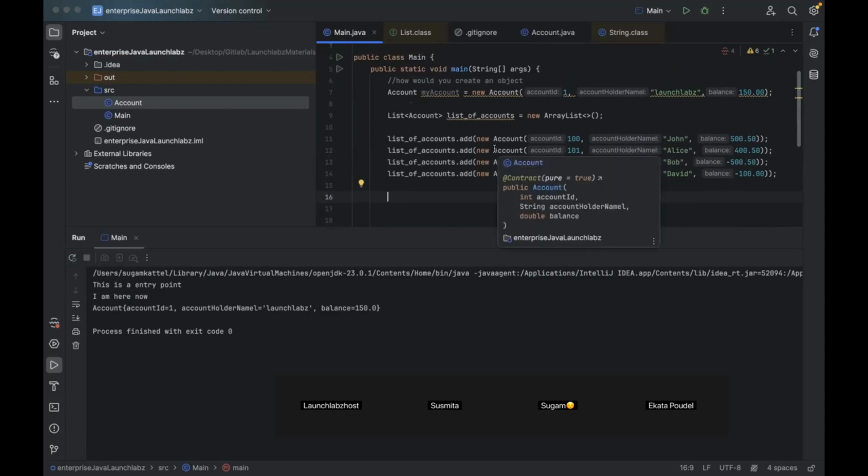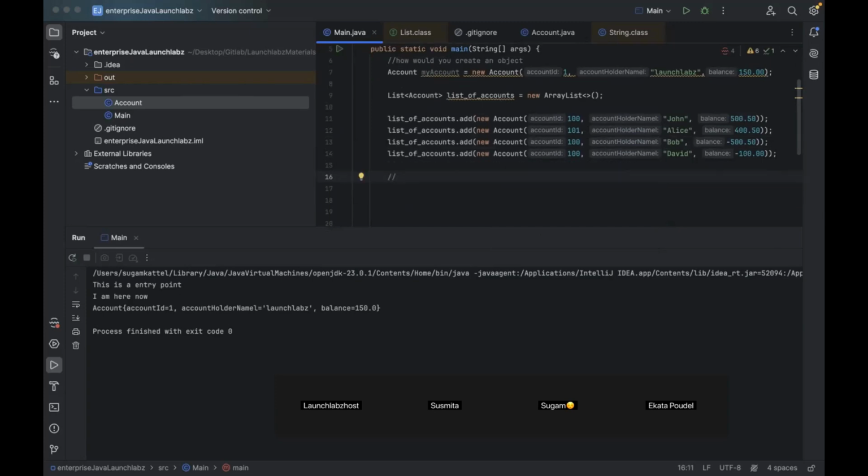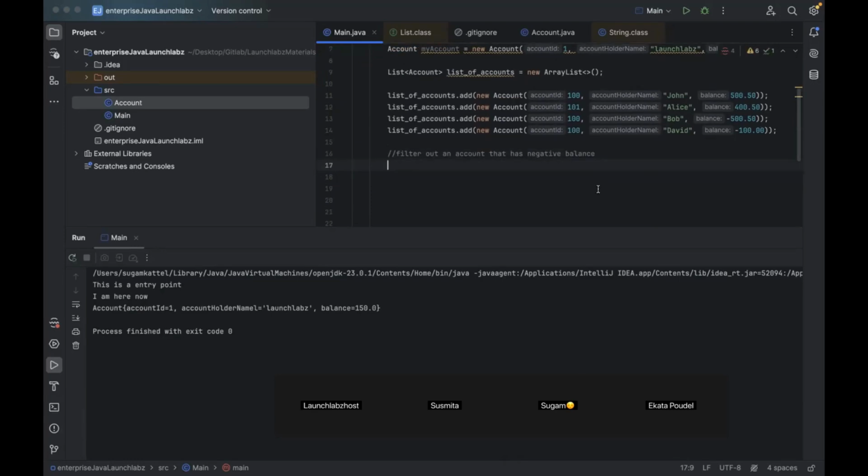Now, when I say account, that is an object, right? And an object is an instance of a class, and a class is a blueprint for the object. That is a very important idea. Let me restate our problem. Filter out an account that has a negative balance. A past due account cannot transfer the amount, right? So that filtration is necessary.